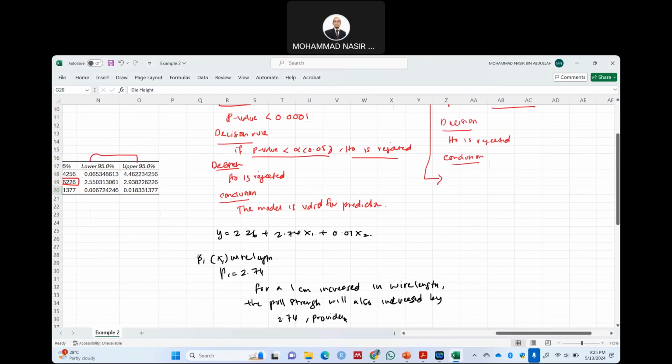provided die height is held constant. So when die height is held as a constant, for every 1 unit increase in wire length, the pull strength will also increase by 2.74, because we have a positive beta 1. If beta 1 is negative 2.74, for 1 unit increase in wire length, the pull strength will decrease by 2.74, provided die height is held constant.